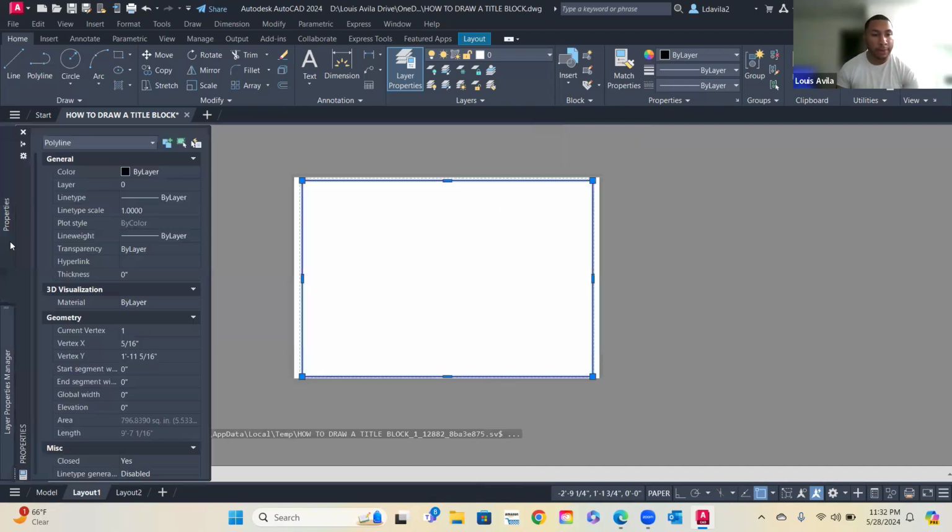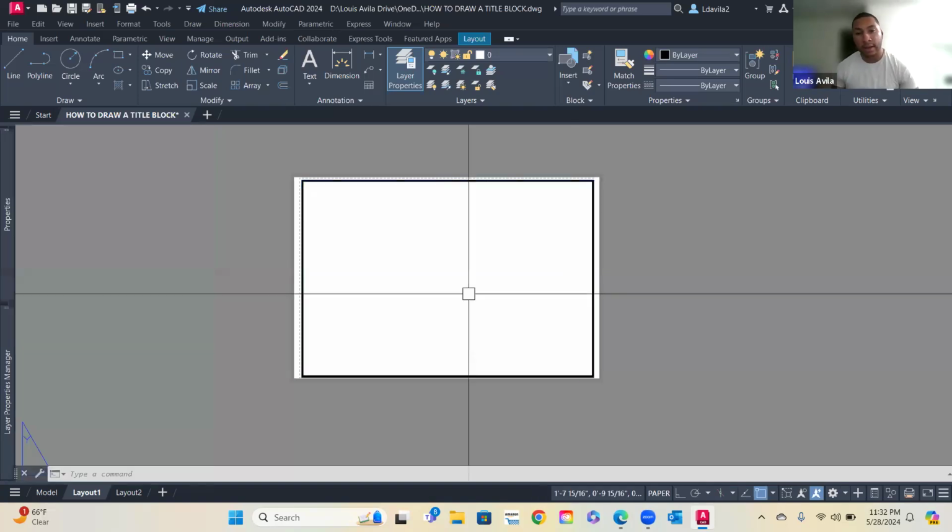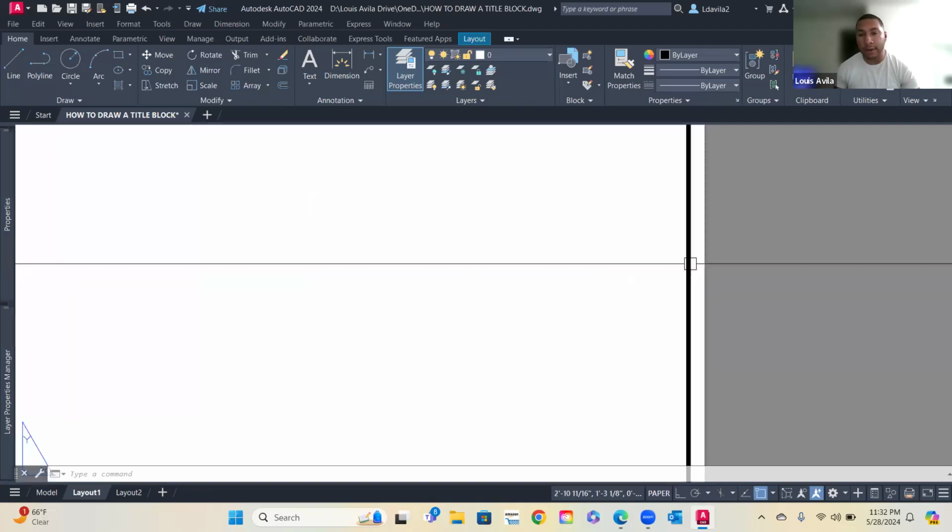I'm going to go to properties, click on your properties tab. You can either type it in or go to properties, and then you're going to go to global width. And then let's just say for our global width, we're going to type 1/16 of an inch. So 1/16 inches. Press enter. And then we want the line to get thicker. So let's try 3/16. Okay, 3/16 actually looks good. So our line is thicker now.